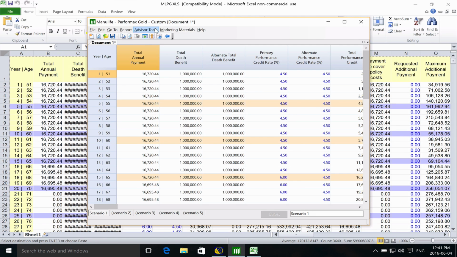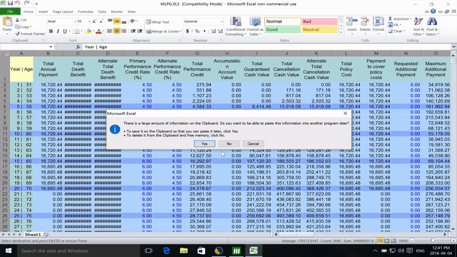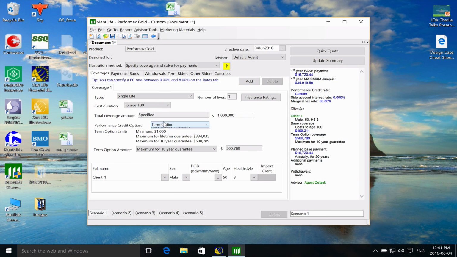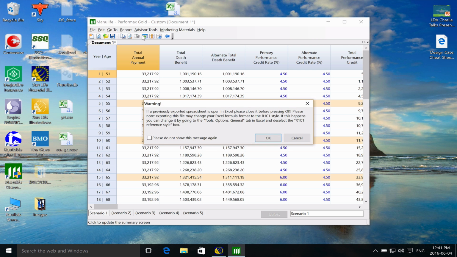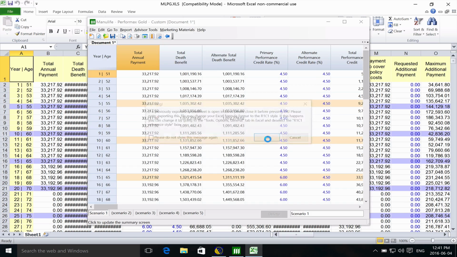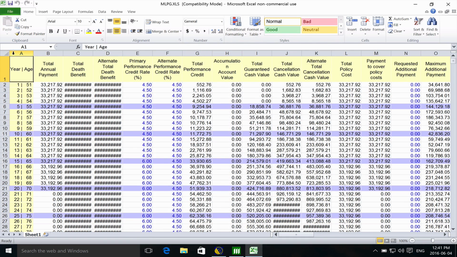So equally good comparison is if I come back here to my Manulife software, I'll get rid of this old quote here, and I'm just going to change this to full paid up additional insurance and update that. So again, a lot higher price. We're going to export it to Excel, produce the spreadsheet of our quote here. I just want to make sure, 20 years, perfect.